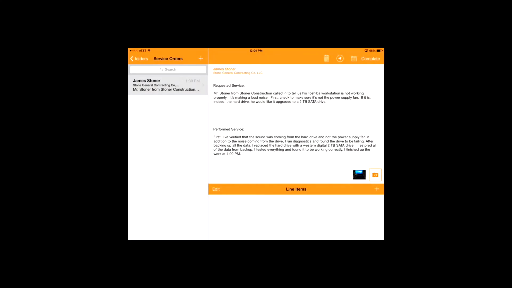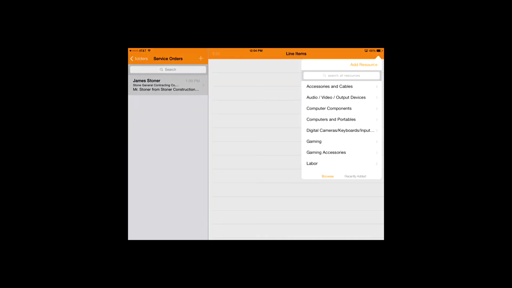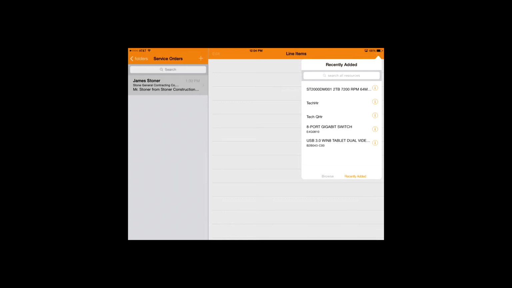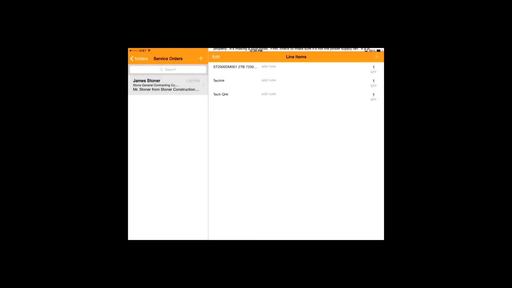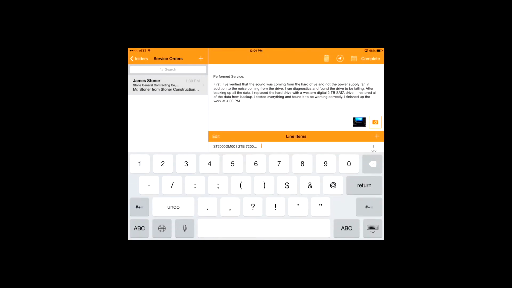I press the plus key to the right of line items. This brings up a resource box. I have a complete database of materials and labor items that I use on a regular basis. Those I use most are located in the Recently Added tab. I press that tab and select the appropriate resources. In this case, I'm also going to add my end user prices for all items in the Add Note area. As a reminder, this information can be typed or entered via Siri.